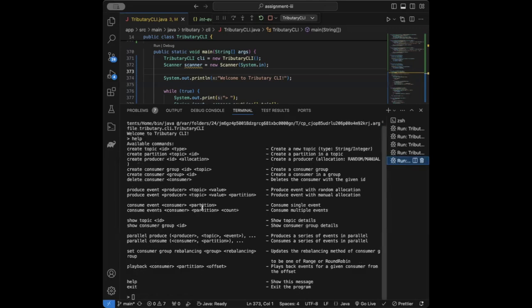So this works perfectly. And I also implemented an additional command, which is the help command, which prints out all the available commands. So this is my demonstration of the system. Thank you.